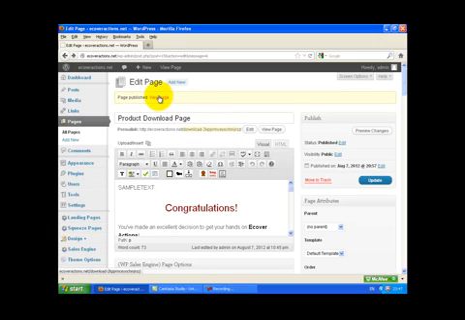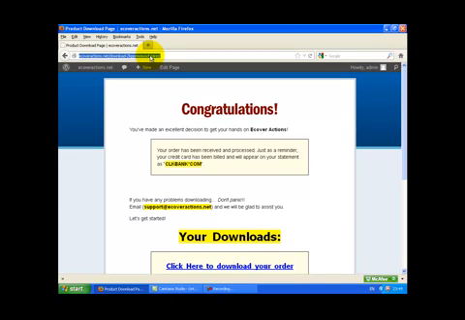View page. This is your thank you page URL, which you need to copy and paste in the AWABA autoresponder service later.